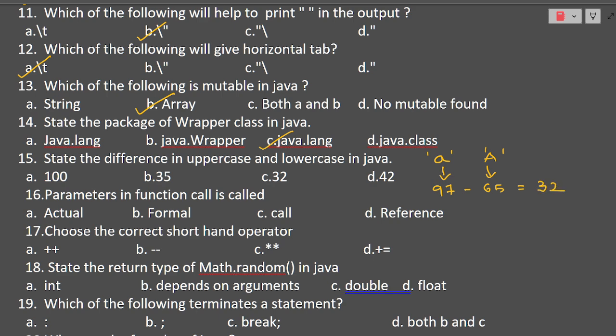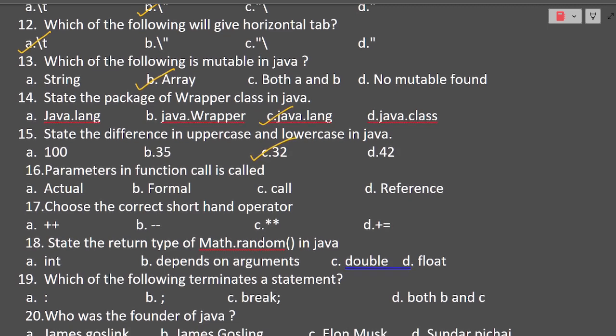So remember, students, the difference between uppercase K and lowercase k, uppercase Z and lowercase z, will always be 32 between uppercase and lowercase. Now question number 16. Parameters in the function call are called what? Whatever arguments you are passing in the function call are nothing but actual parameters.